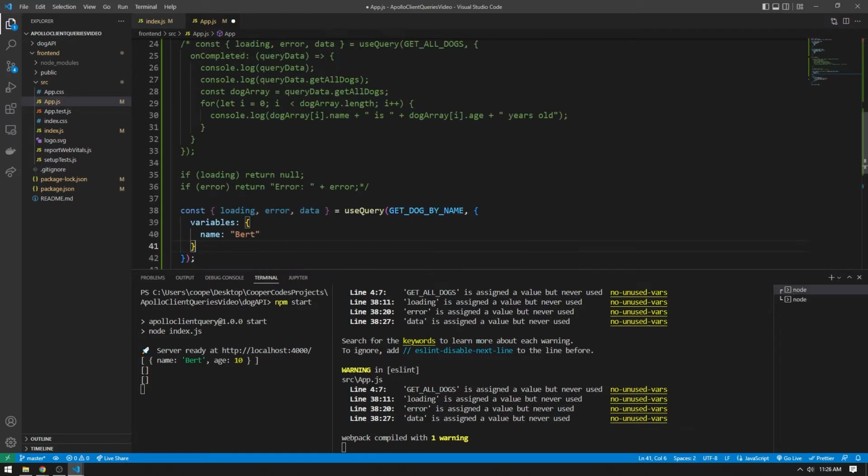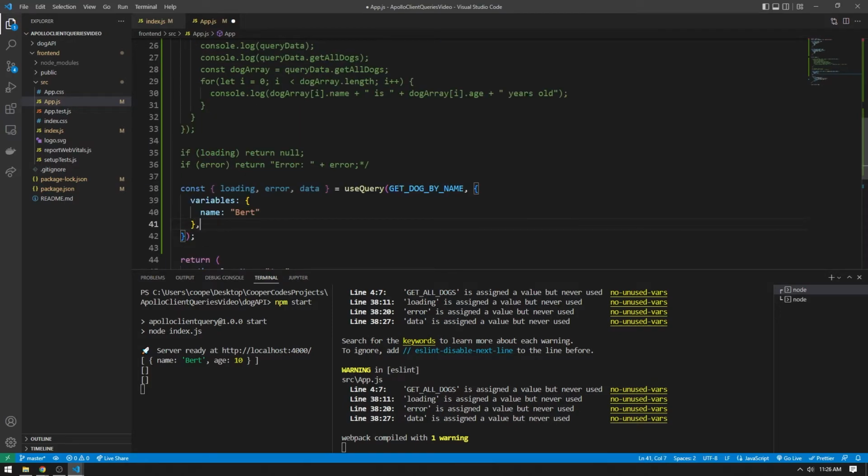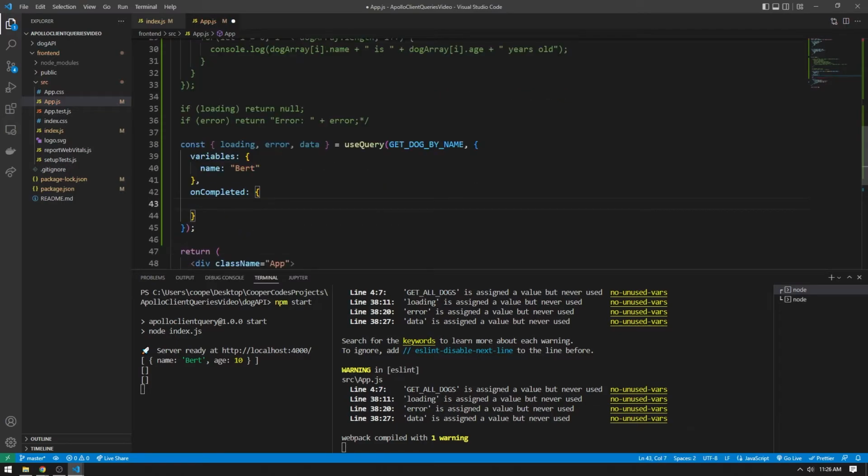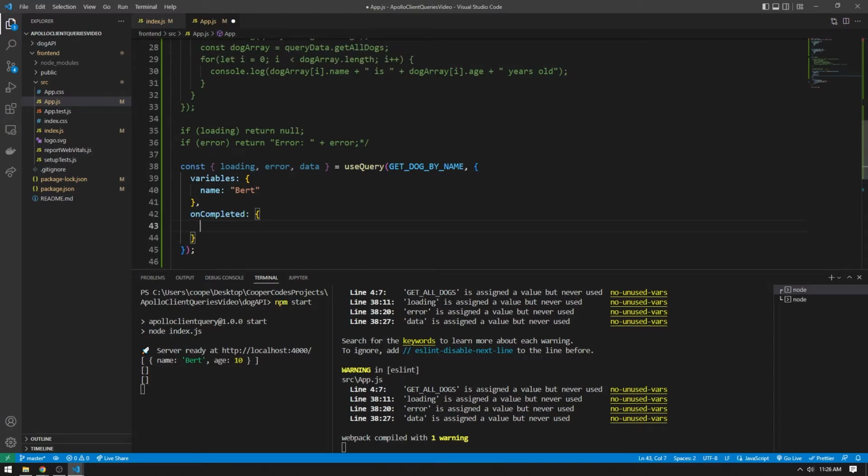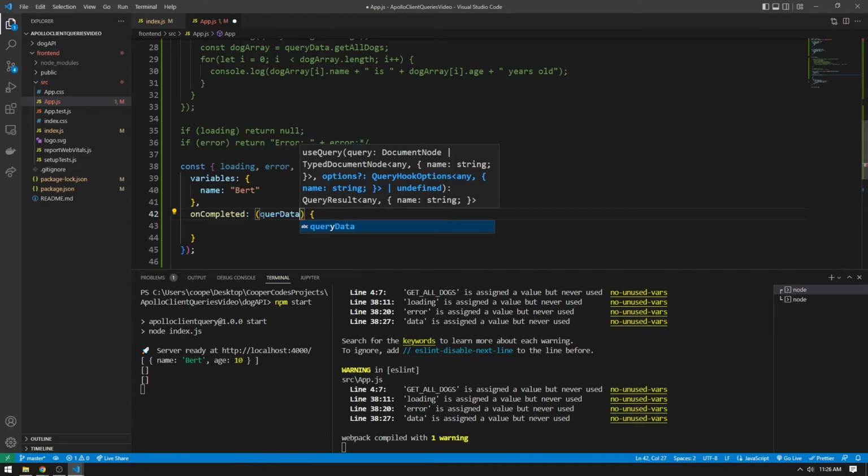Let's also create an onCompleted here. Because this is a query, we can still do an onCompleted, and you can see how Apollo Client's nice because it allows you to expand with multiple different things. For example, variables, onCompleted, even error handling as well. And so I'm going to do the same thing. We want to make sure we create a callback function here. I'm going to call it queryData.